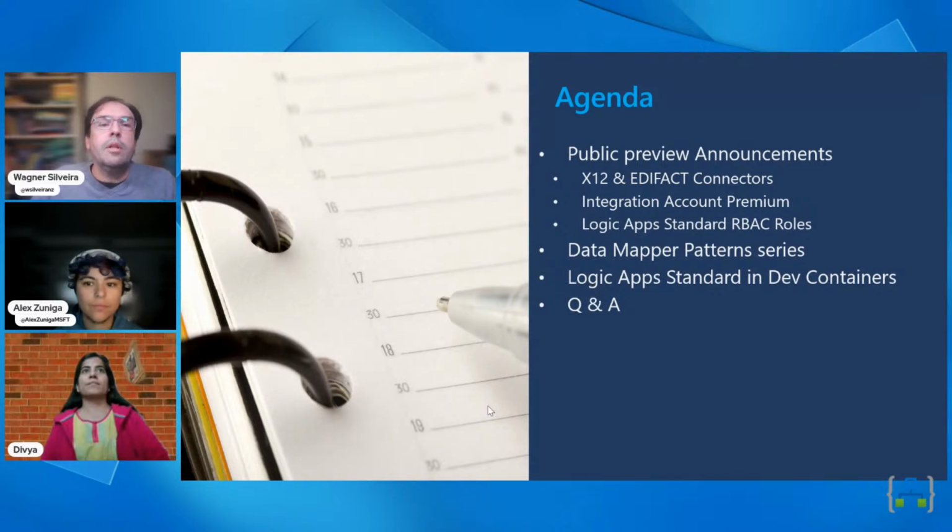I'm going to be talking a bit about the Logic Apps standard RBAC roles. Alex put together a list of all the data map pattern series that we've been creating, so I'll show you where to find all of those in one place, with contributions from Kent and Sandro. And then I'm going to be talking a little bit about Logic Apps standard in dev containers.